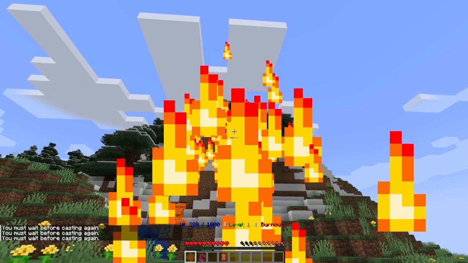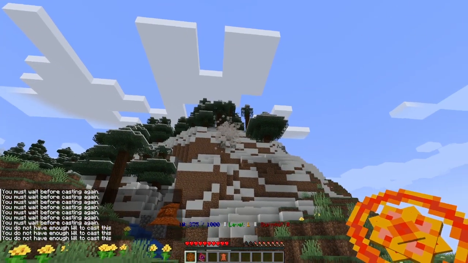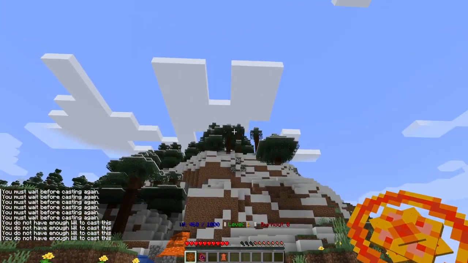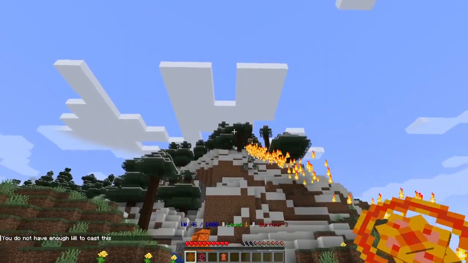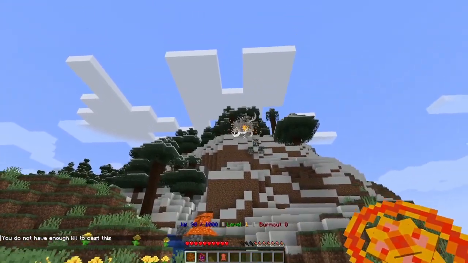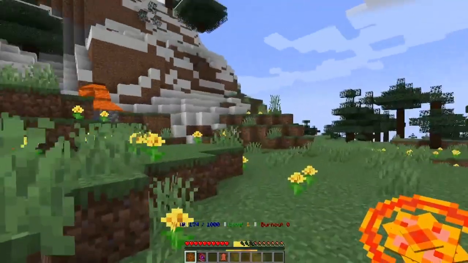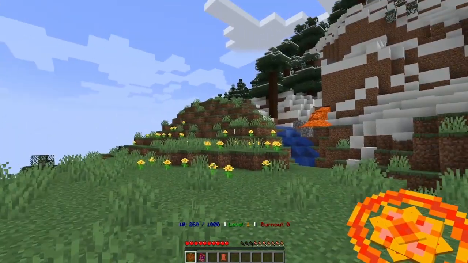But you'll see if I just go ahead and spam this, it says you must wait before casting again. That's when the burnout is up, and now it says you do not have enough will to cast that. That is what happens when I don't have the necessary will to cast it. But as soon as I do, I can cast it. Not a problem. So it does take a little bit, just starting out, to go ahead and level up and stuff.